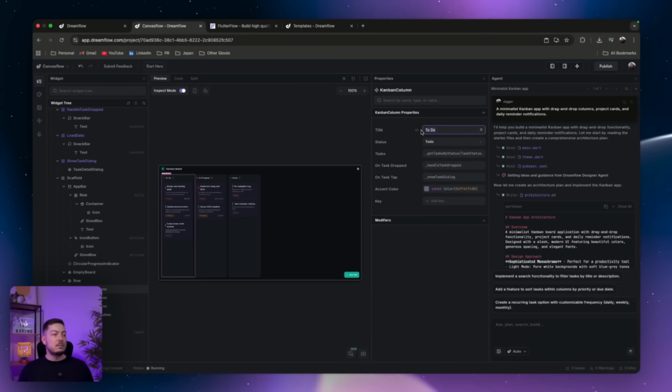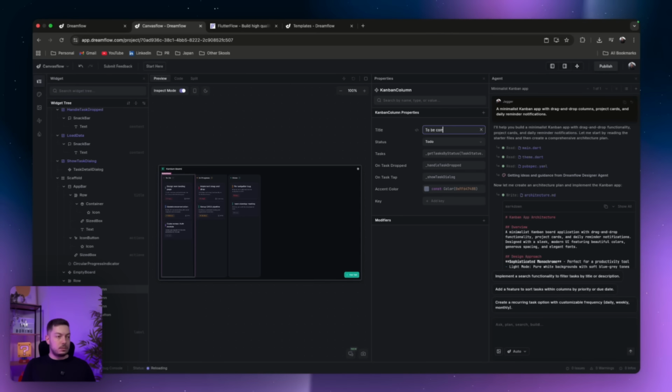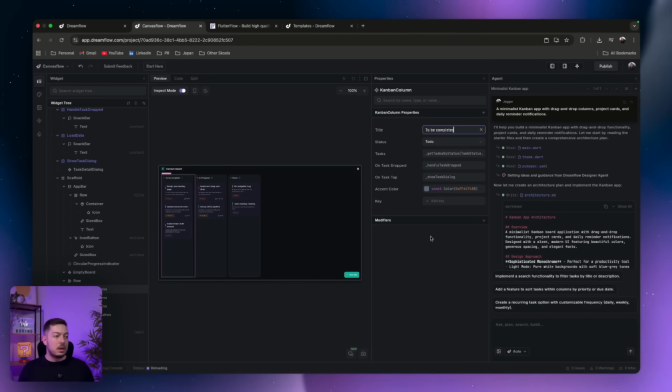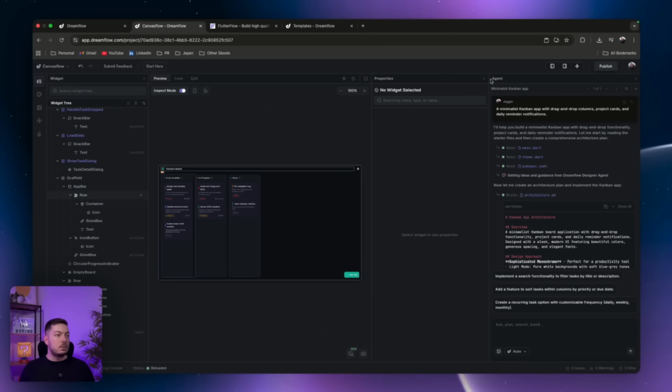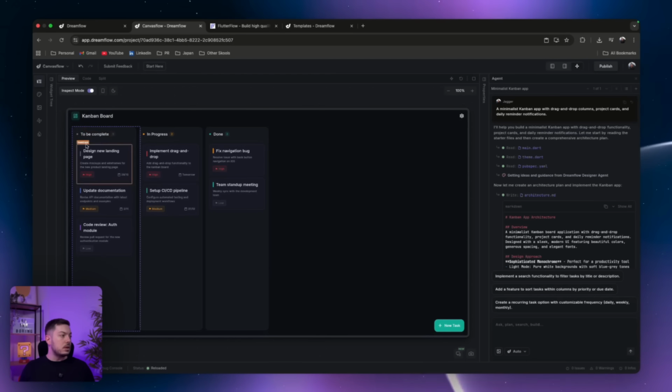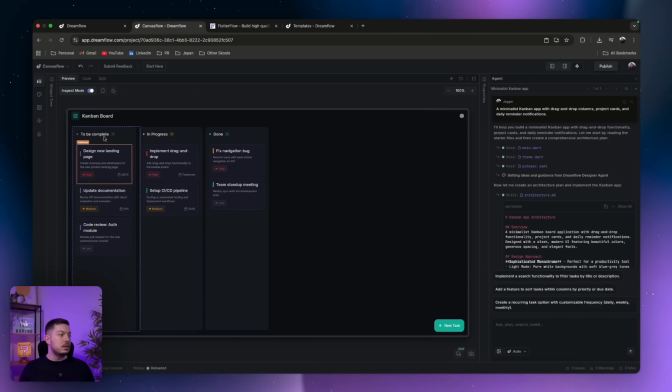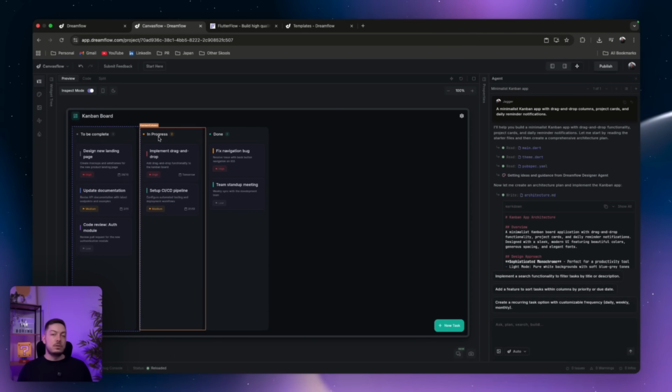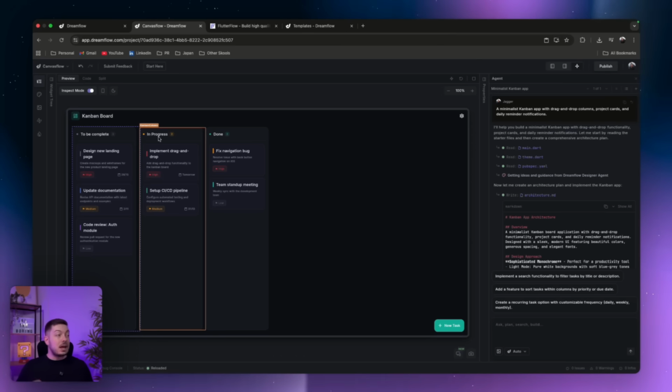And we could go ahead and say, maybe we don't want to call it to-do, we want to call it completed. All right. We click off of that, come back over here, close our widget tree, and now it's changed to completed. So essentially, it's a very easy way for you to make changes to your widgets, which is what I like from Dreamflow. Not a lot of other AI app builders have this.